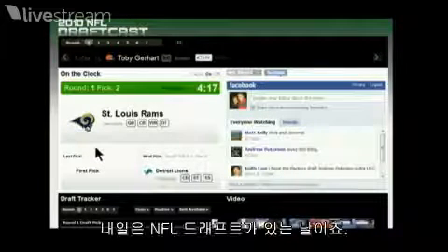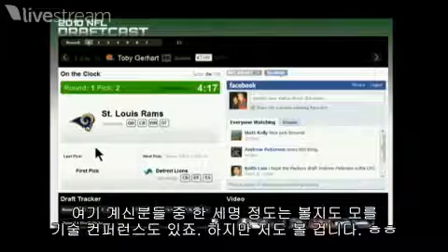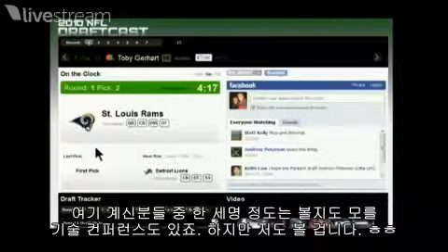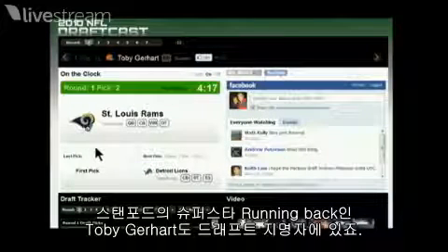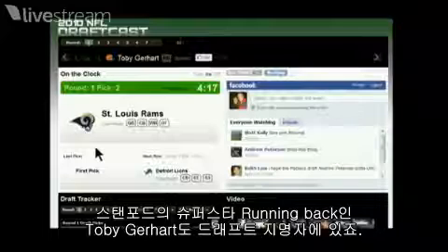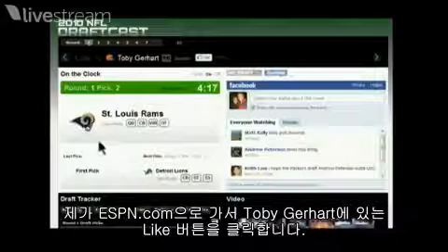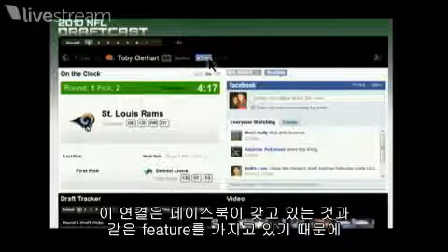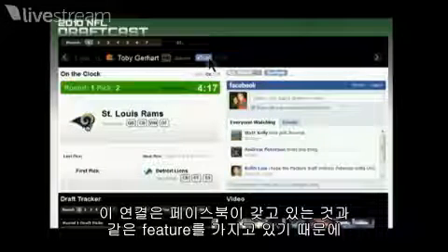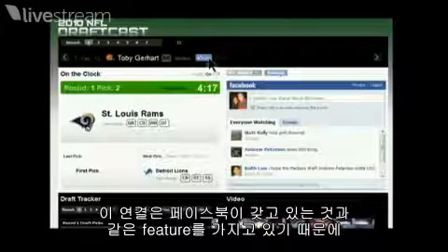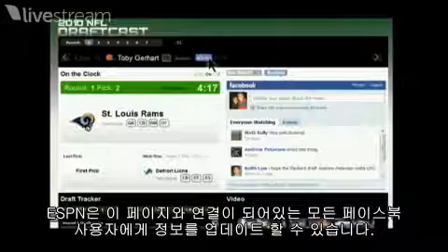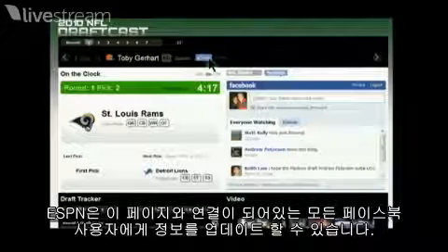So tomorrow's the NFL draft, which probably at a tech conference like this 3 of you are going to watch, but I'm going to watch it. And Toby Gerhart, who's a superstar running back from Stanford, is in the draft. I'm going to go to ESPN.com and click that like button on Toby Gerhart. And because this connection has all of the same features as connections on Facebook.com, ESPN can publish updates to all of the Facebook users who have connected with this page.